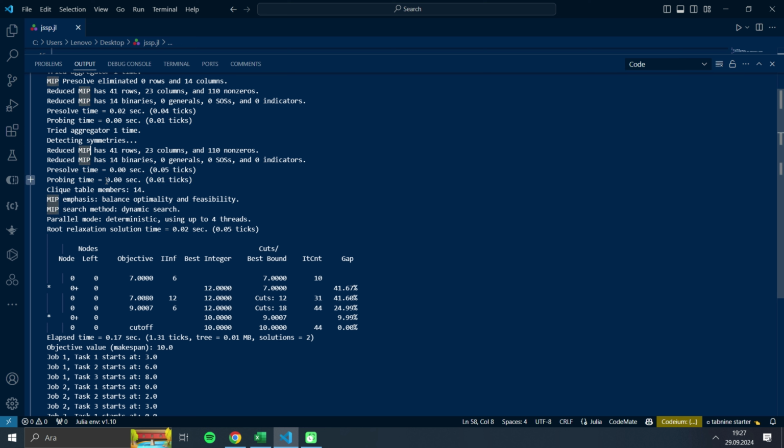And what we can say here, for example, clique table members. What is it? A clique table is used to handle binary variables that are mutually exclusive, and here 14 members are part of this table, which helps Simplex efficiently manage the binaries.